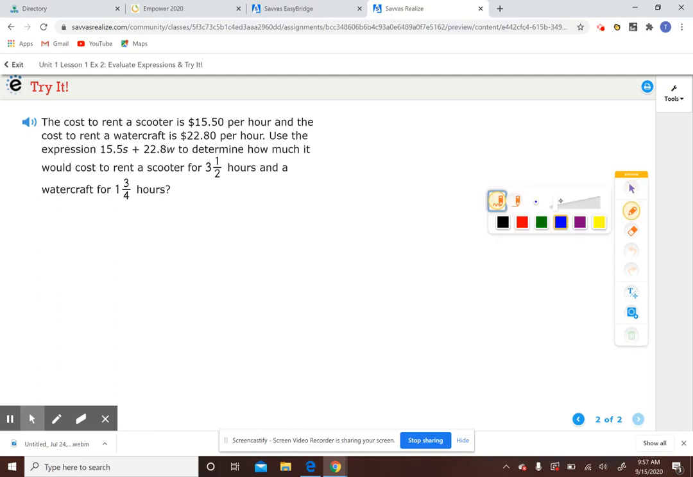So the first thing that I would recommend is completing this problem on paper. So what you should notice is that's the expression we want to use, and our value of S for scooter is going to be 3.5 hours.